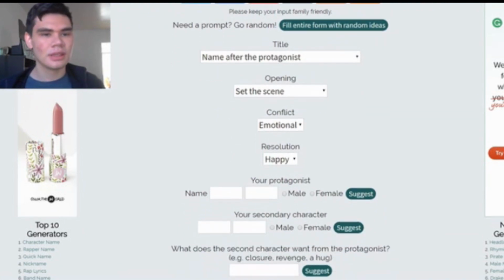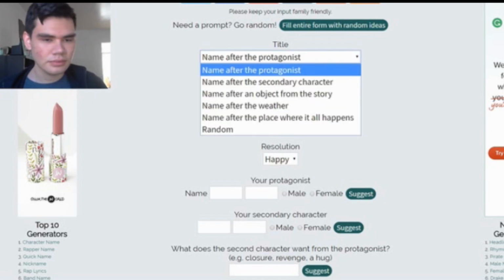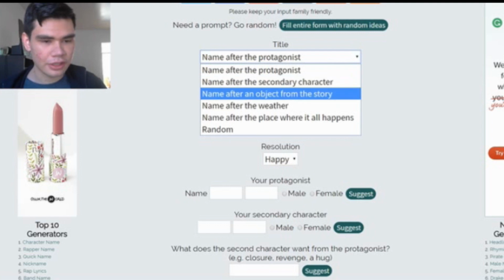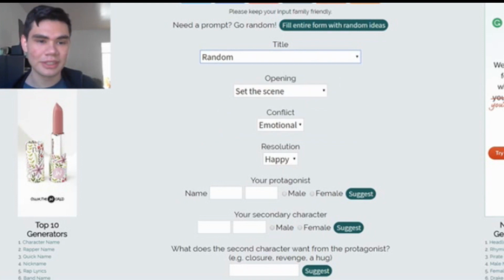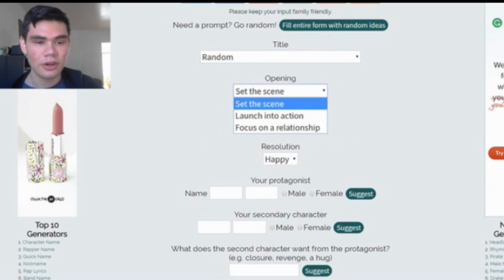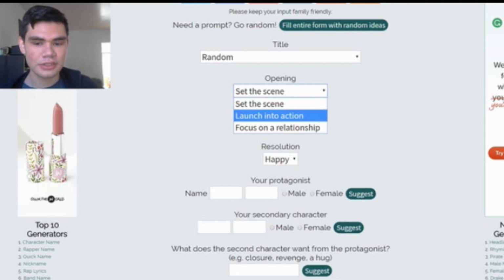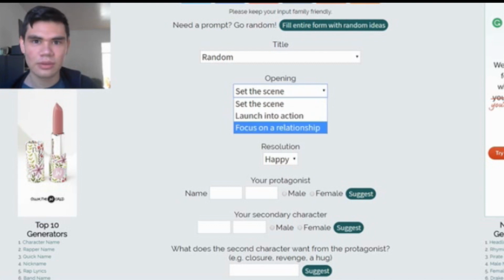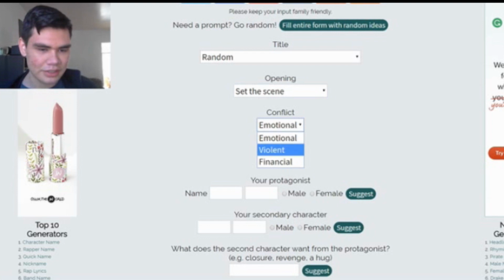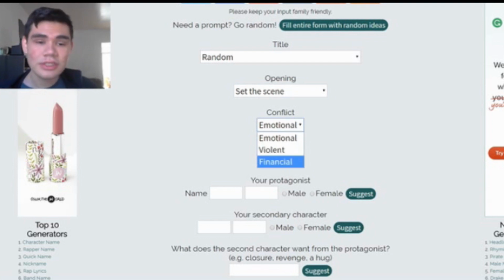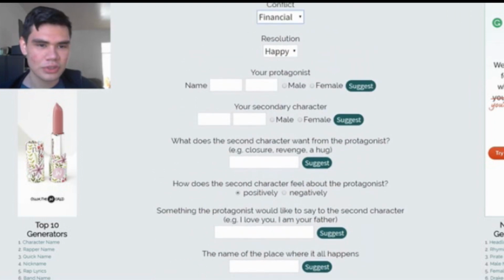Alright, so title, name after the protagonist. Let's see. Name after the secondary character, name after an object, name after the weather, name after the place where it all happens. You know what? We're gonna name this randomly because we want this to be as random as possible. Opening: set the scene, launch an action, focus on a... We're not doing ships today, guys. Okay, maybe we'll do one, but I'll start right now with set the scene. Conflict: is it emotional, violence, financial? I'll see what financial does. Let's see how a financial story works. Resolution: is this going to be happy, sad, or violent?